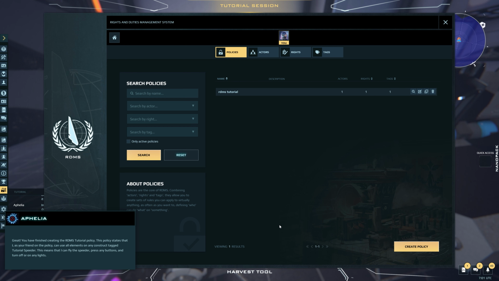This policy states that I, as your friend on the policy, can use all elements on any construct tagged tutorial speeder. This means that I can fly the speeder, press any buttons, and turn off or on any lights. This policy could also be duplicated and modified to allow other players or organizations access to your ships by adding them to the actors list and adding your ship's tags to the tags list.